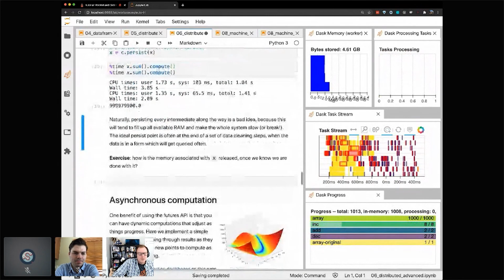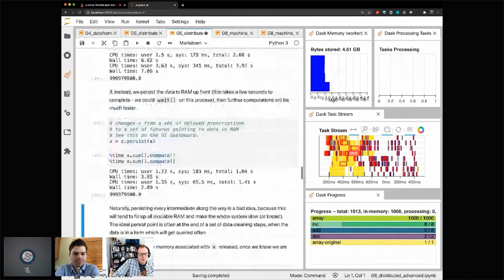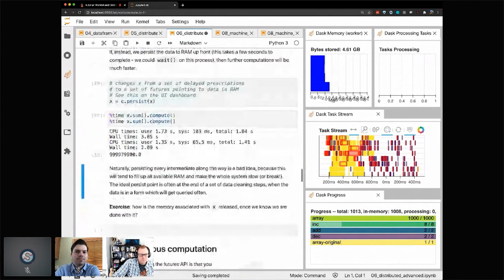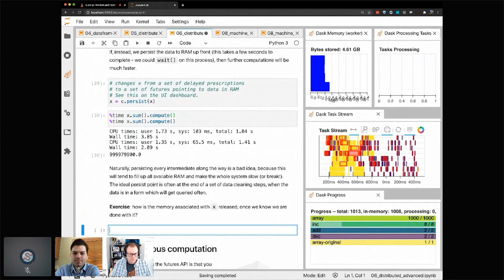All right, so quick exercise. Now that I've persisted the data that I've loaded from the file onto my Dask cluster, how do I release it? I'll give you a few moments to think about that. If you want to post your answers in the chat, we can try it out. But I can't see the chat, so I don't know why. Oh yeah, there are some answers being posted in the chat.